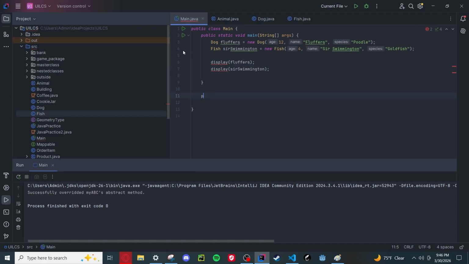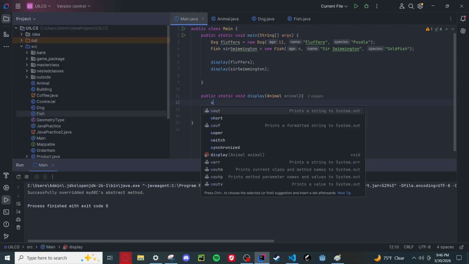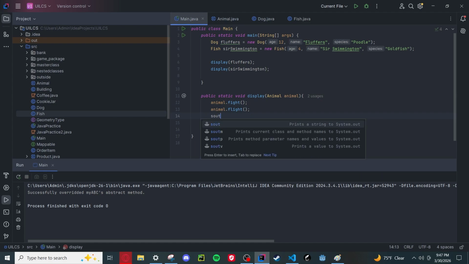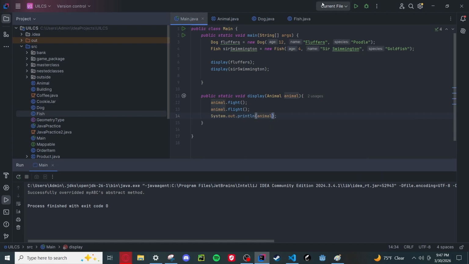And then let's create a display method. So public static display, and oh, we need a return type, so it's going to be void. It's going to take in a type animal, because dog and fish extend from animals, so they're all animals. And then I want to do animal.fight, animal.flight, and then lastly I want to print out the animal. So we're just doing some polymorphism.